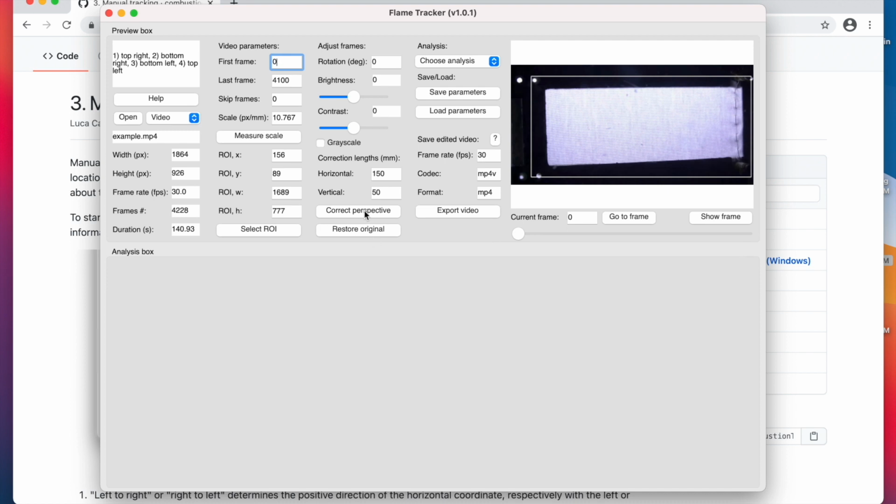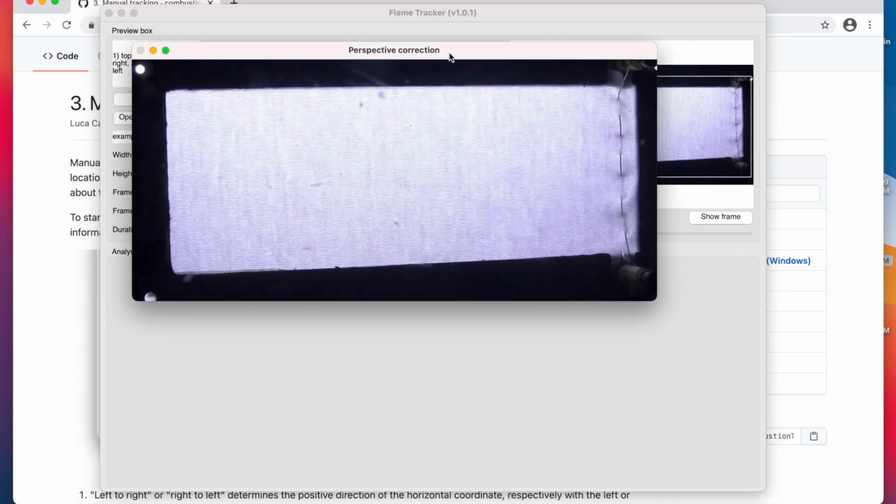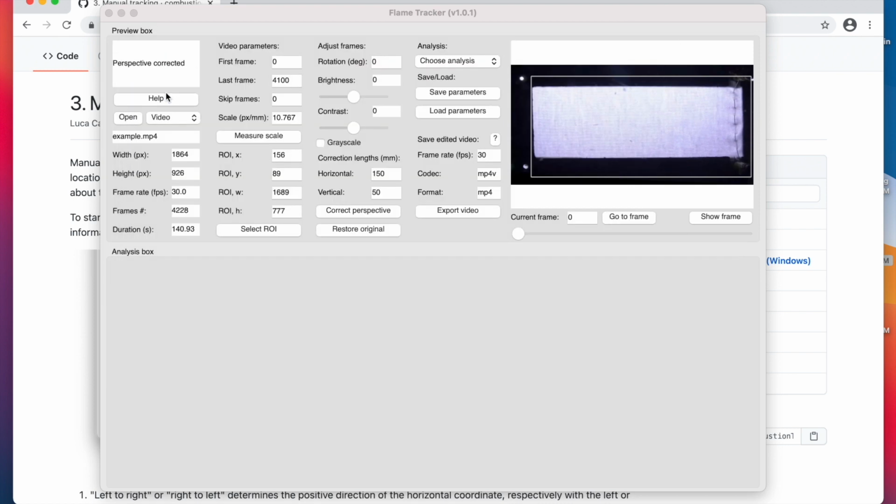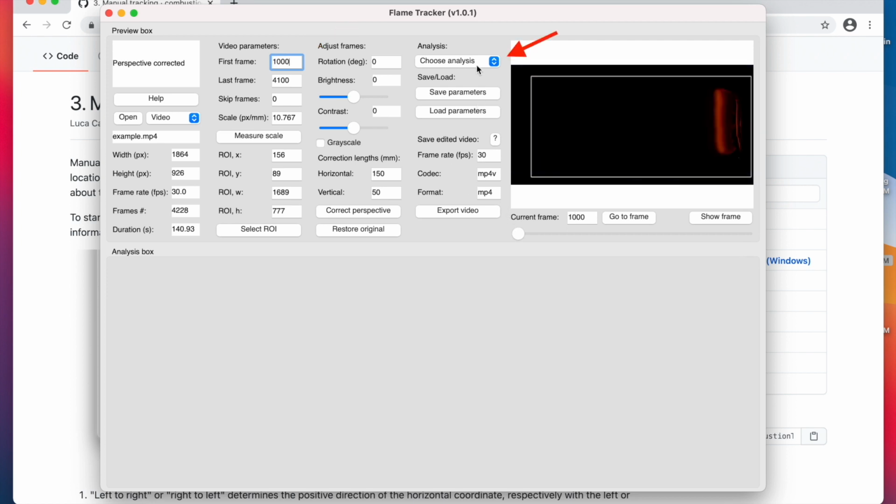If I click on the correction now, I can see the four corners and click on them. If you need more information about the perspective correction, you can check the video editing section of the wiki. Now I can change the first frame back to 1000, and then I select manual tracking from choose analysis.